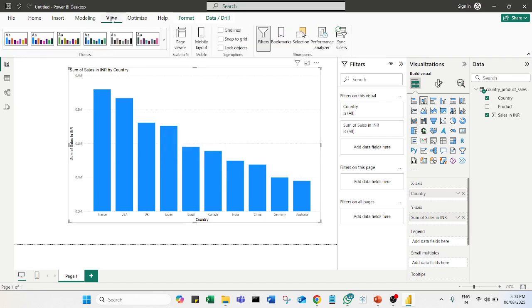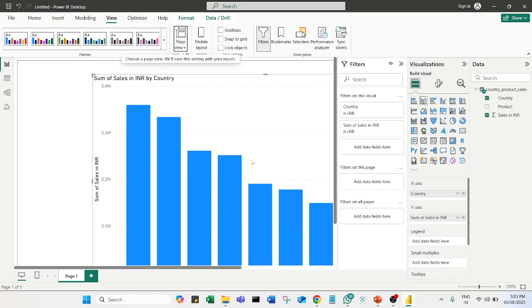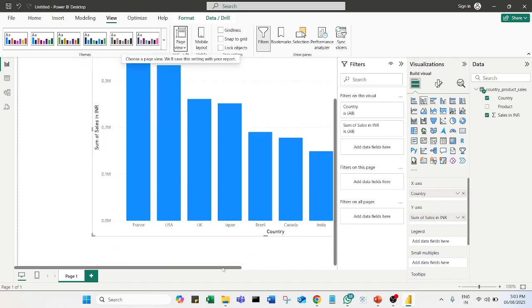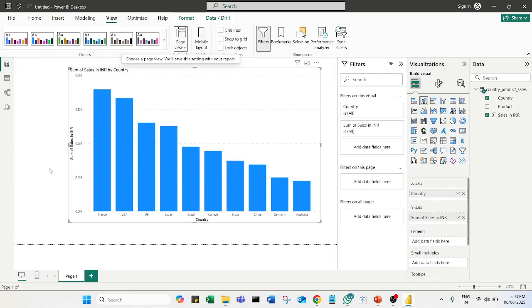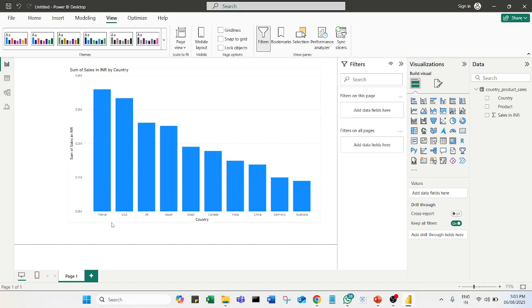So let's go to view and let's go to page view and actual size. So it is completely fitting the whole page. So let's go back to fit the page. So it goes like this and that's how it is. So if you see the way it is showing us, on the x-axis we have country and on the y-axis we have the sales figures.